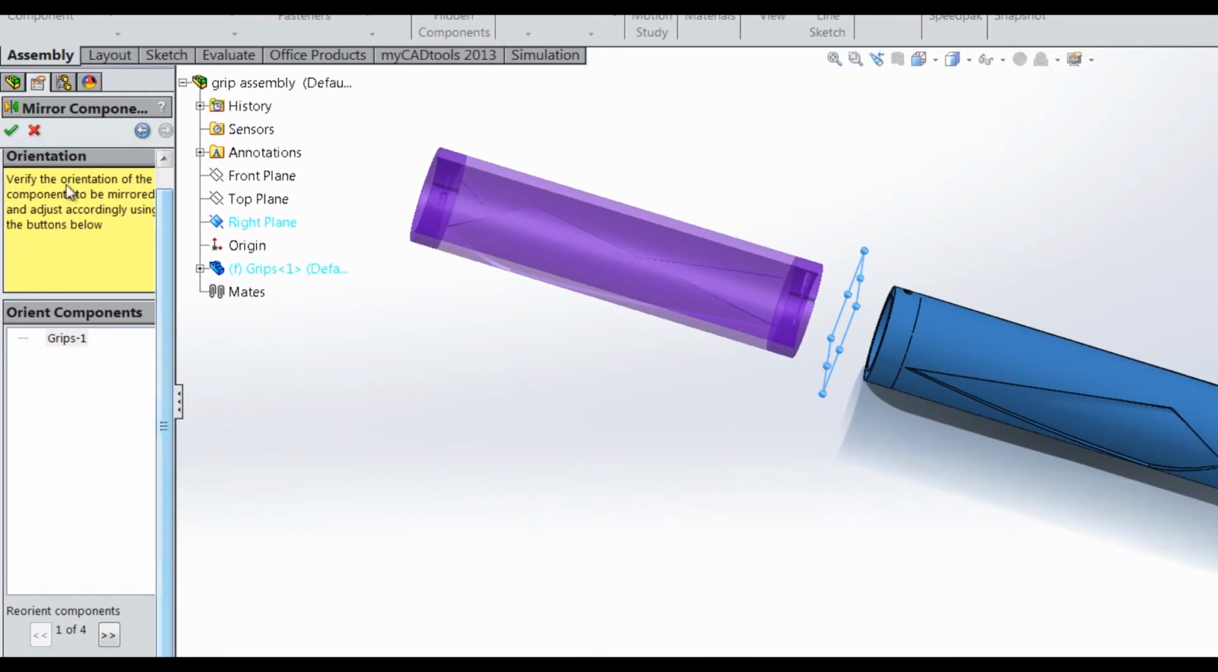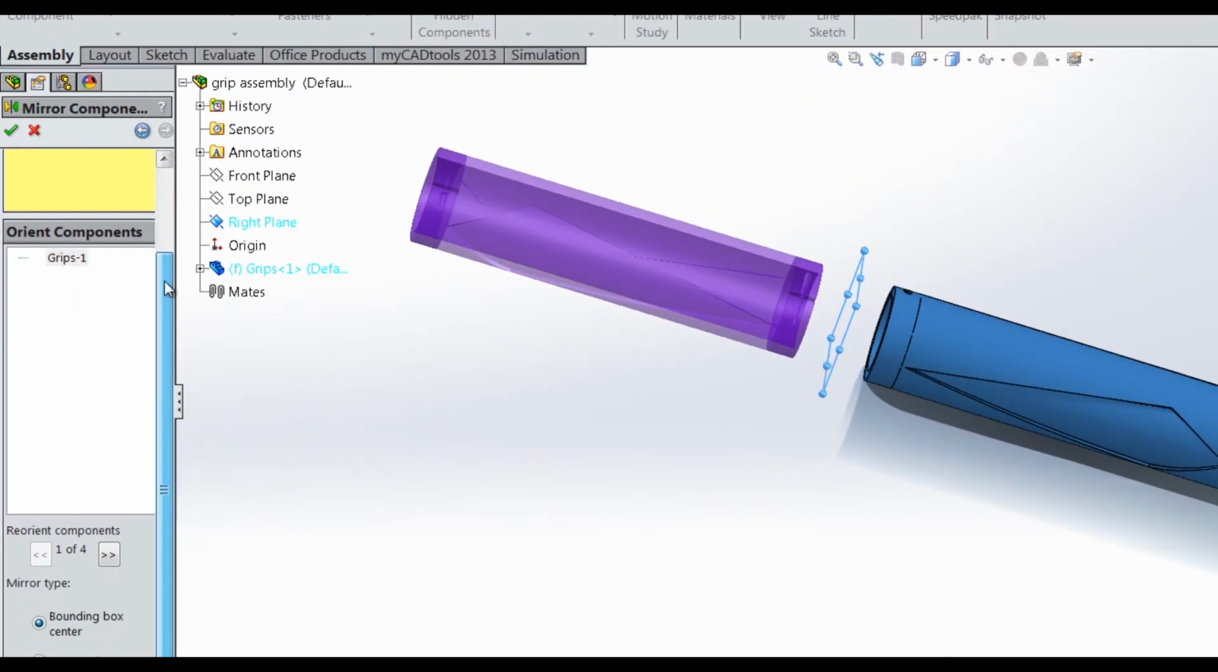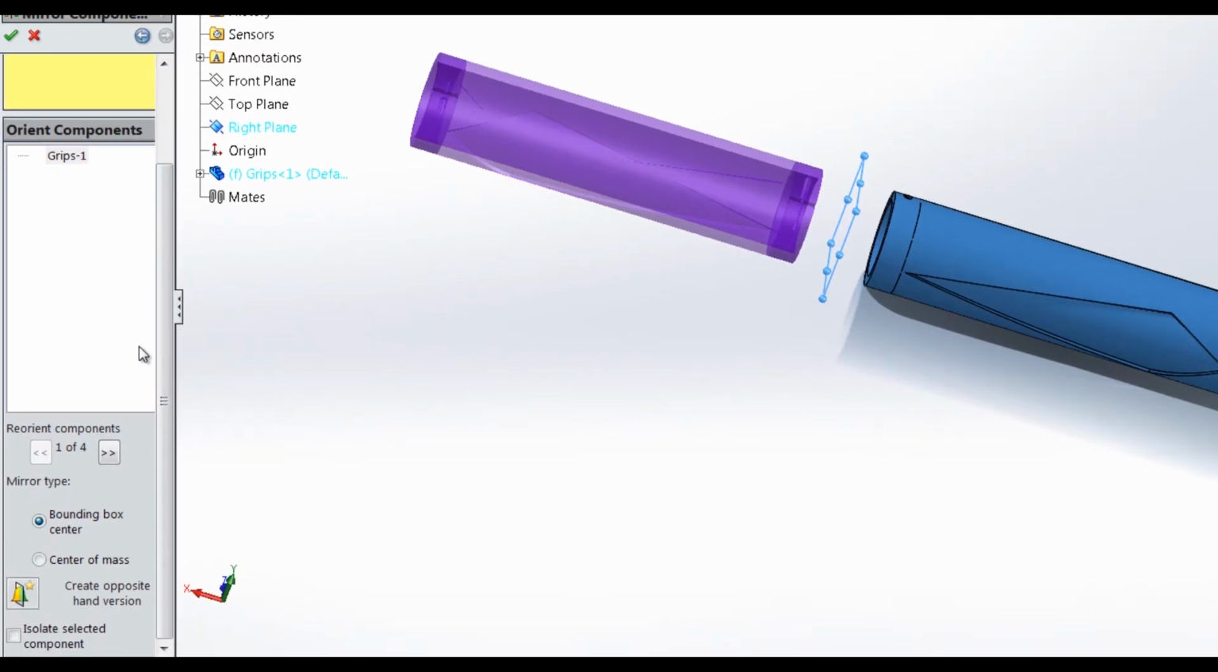So we can verify the orientation of the components being mirrored. So we have a couple different orientation options and a full preview over here. If we click through the reorientation options, you can see that it changes. And then we also have a bounding box center and a center of mass option that we can mirror about. I'm going to leave those for our next example.